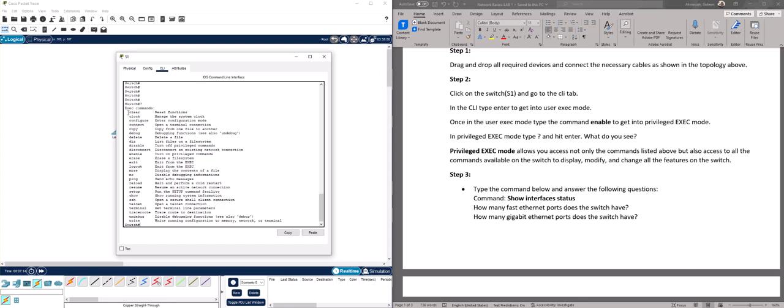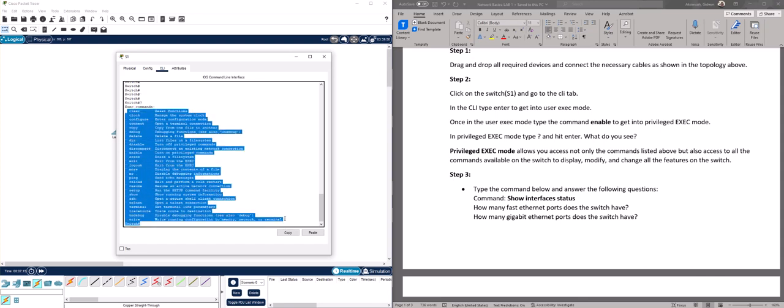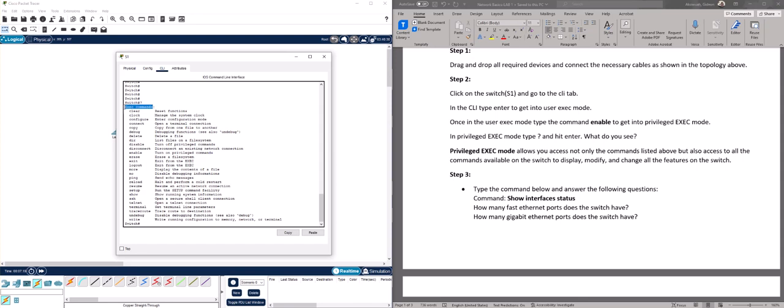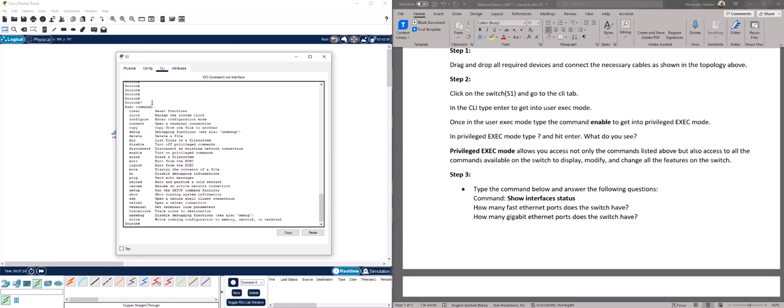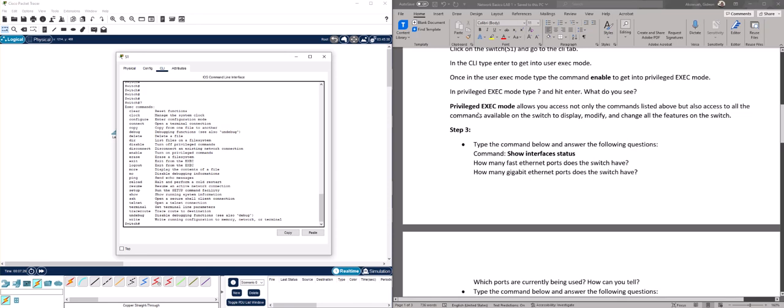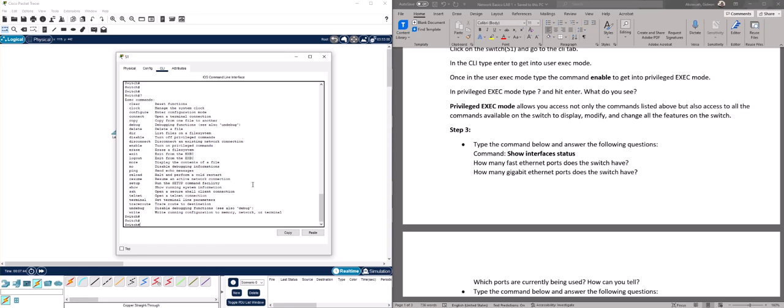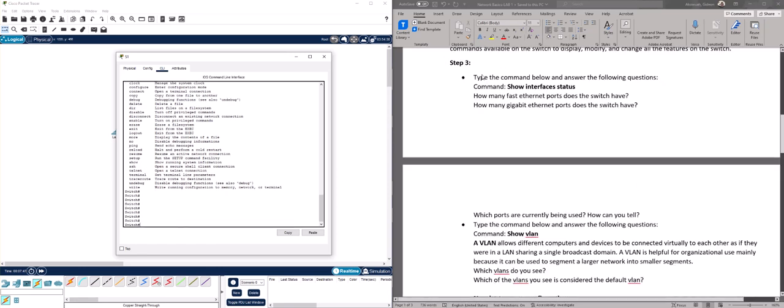What do you see? I see a bunch of output. These are exec commands. As you can see up here, it says these are all commands that can be typed in privilege exec mode. And down here it says privilege exec mode allows you to access not only the commands listed above, but also all other commands available on the switch, to display, modify and change all the features on the switch. Great.